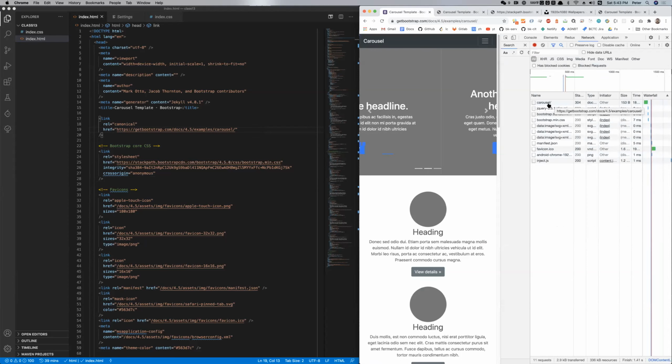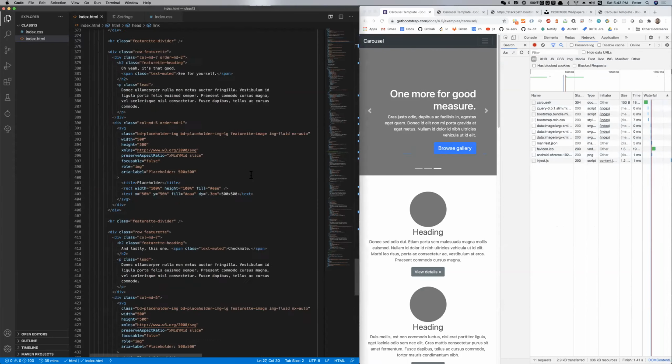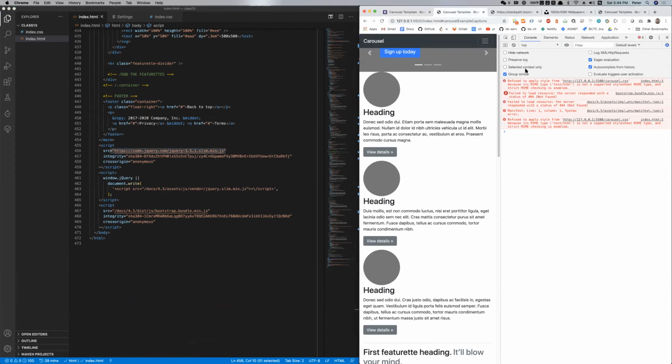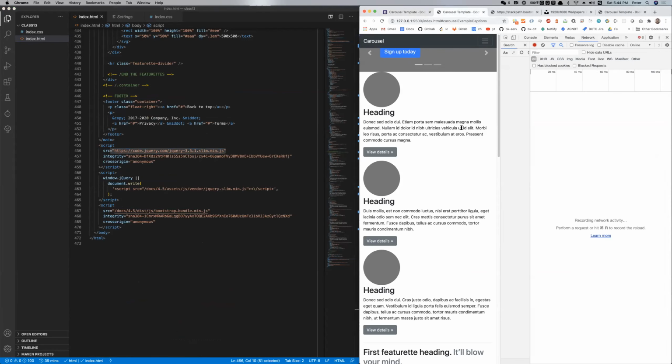So it's trying to load this example carousel, and it's trying to load jQuery 3.5.1. Let's see if jQuery is on our page. All right, jQuery is right here, which is good, so we don't have a problem with it. Let's compare the two and see what else we're missing. Okay, refresh.